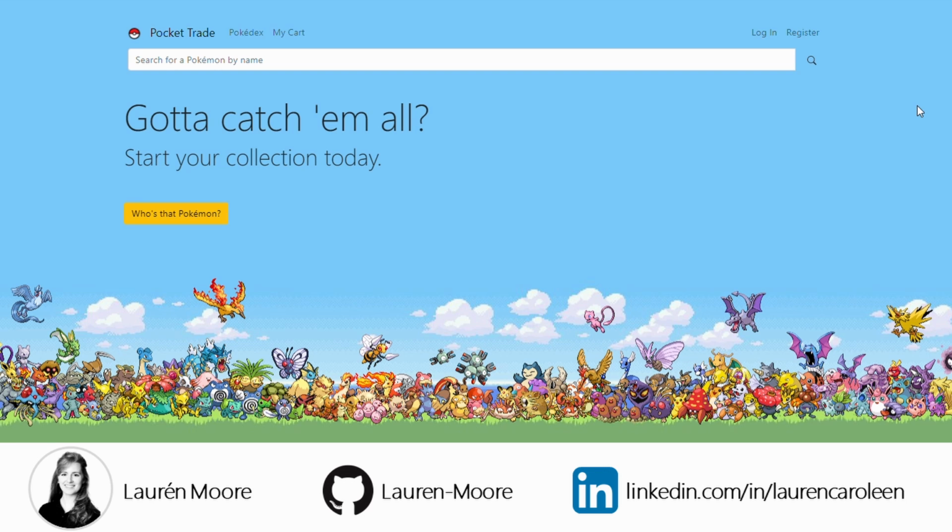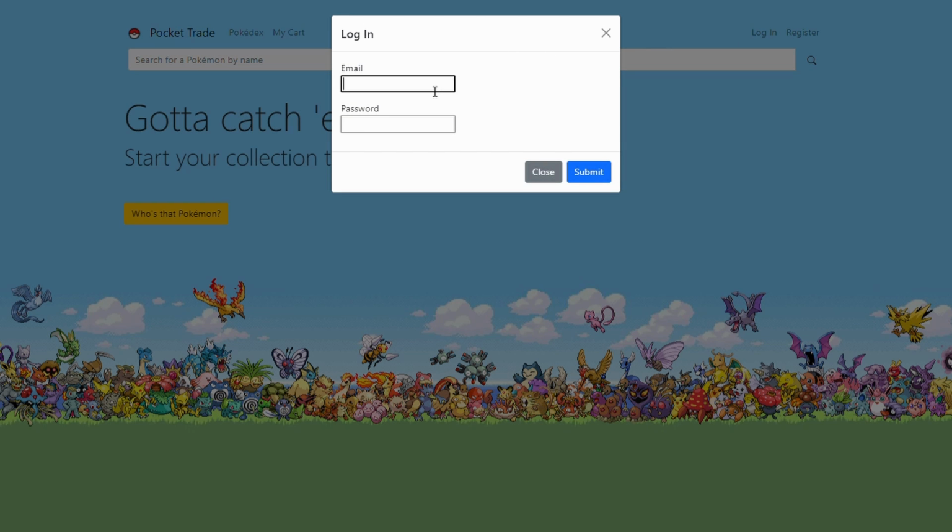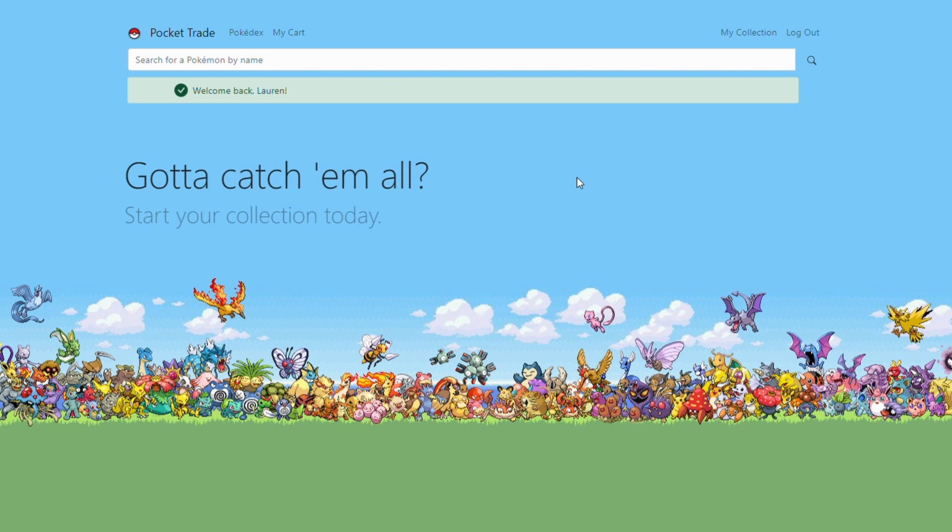Hi, my name is Loren, and this is Pocket Trade, an e-commerce site for digital Pokemon cards. Pocket Trade is rendered on the front end through React, Bootstrap, HTML, and CSS, and uses Python Flask with Jinja templating for the back end. I use PostgreSQL as my database and SQLAlchemy as the ORM mapper.